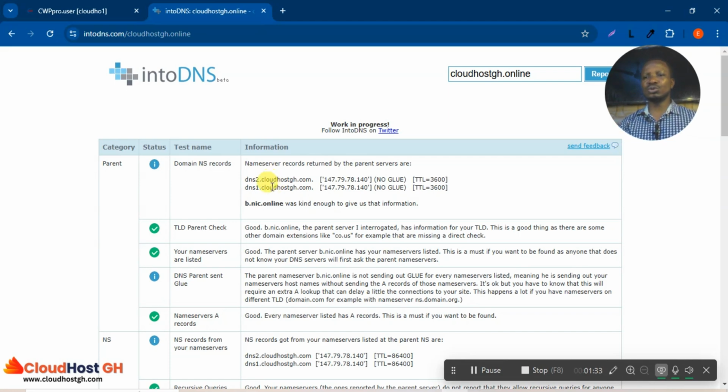And you don't want people to know that you are using my name server. Once they know that you're using my name server, they will know that you bought the package from me, okay? So if you want to disconnect, you don't want people to know that you bought the domain from the platform, because you need to be independent, okay? So I'm going to show you how to do that.